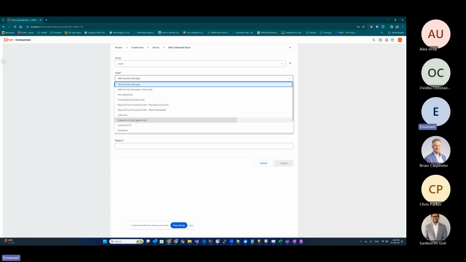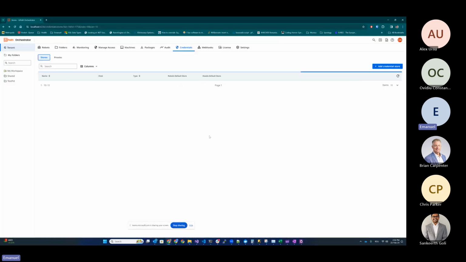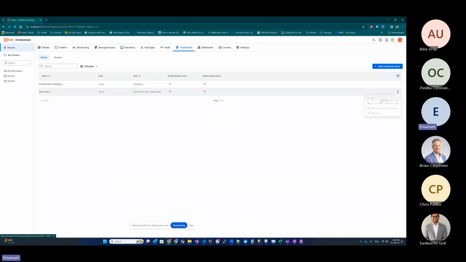Okay, so for CyberArk Conjur, you define the name of the credential store, how you want it to appear in Orchestrator when you select it. You must give the URL to your account, something like this one we have for UiPath, and here is the host and the API key. I will leave this one and open the one that I already configured.